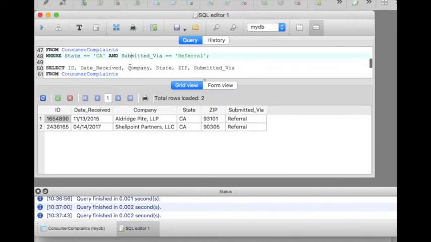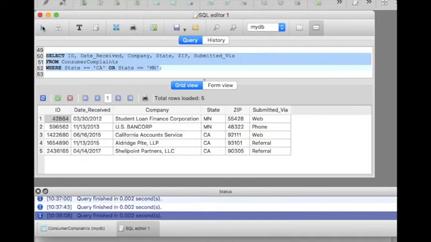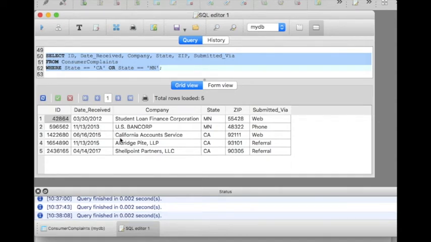We can also use or to specify multiple conditions. So if we wanted to view consumers from California or Minnesota, we specify that in the where statement. And now we have information for the consumers from California and Minnesota.